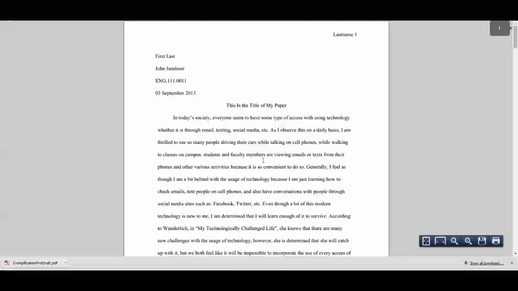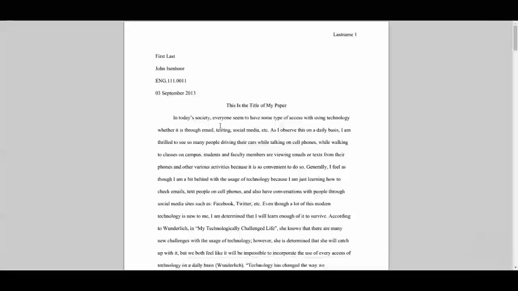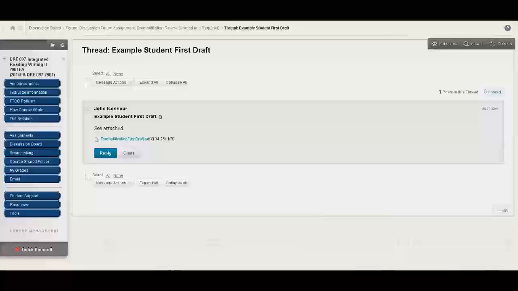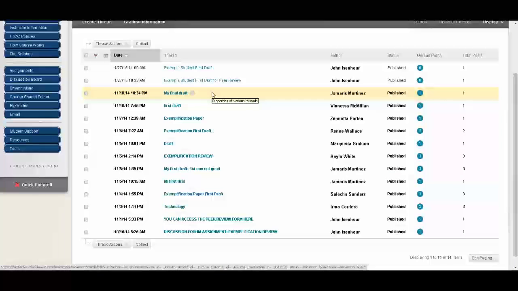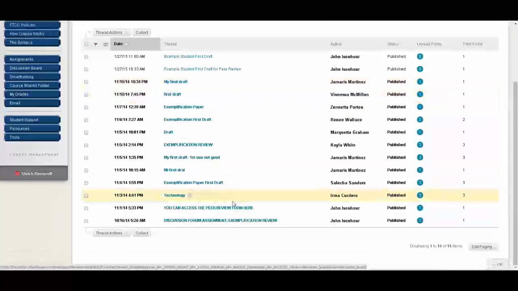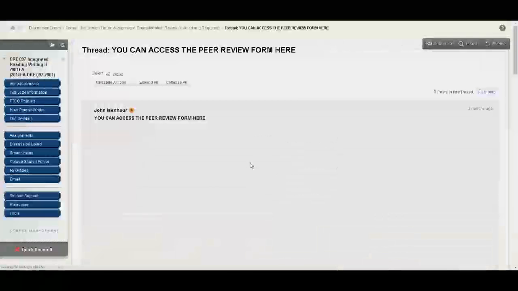So here is their paper, and I can read it. I can't make any changes to it because it's a PDF format, but I can read it to answer questions about it. I want to answer the questions on a peer review form. There's a link to it in the assignment instructions, but I also put it in the actual discussion boards to make it easy to find. It should be one of the first posts made, and it should have my name attached to it. It should say you can access the peer review form here. If you click on that, you'll see the peer review form appears.